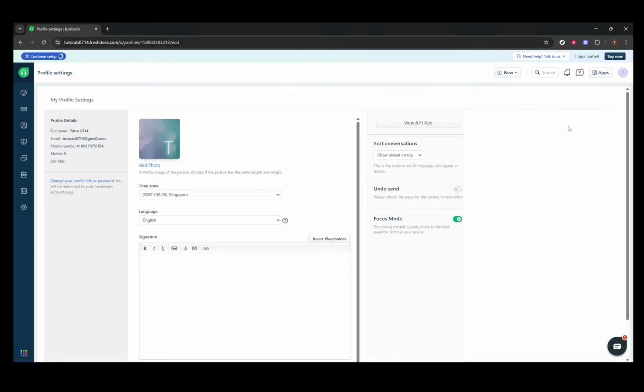What we're focusing on today is the Undo Send option. Scroll through until you see it. Now, this is key. You'll want to toggle this feature on. Turning it on enables a small yet powerful safety net for your email communications. Once you've toggled it on, don't forget to save your changes. This will ensure that the Undo Send feature is active the next time you're working through your replies.